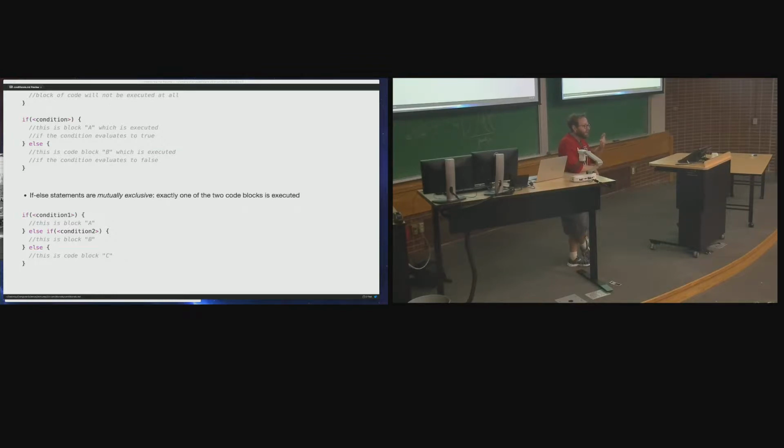Again, each of these 3 code blocks is mutually exclusive. Exactly one of them will execute. You'll never have any other combination, like 2 of them executing or 3 of them executing or anything like that. And the order matters. It could be that condition 1 is true and condition 2 is true. But the first condition that evaluates to true, that is the one code block that gets executed, and it's the only code block that gets executed with an if-else-if statement.